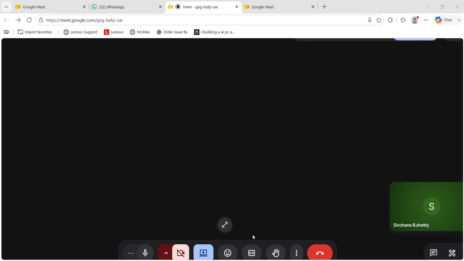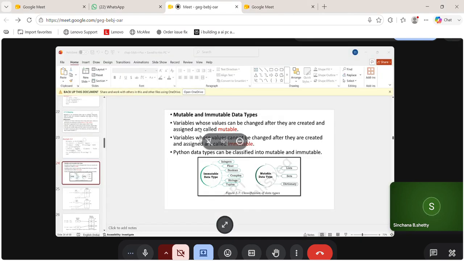Next we have mutable and immutable data types. For example, variables whose value can be changed after they are created are called mutable.